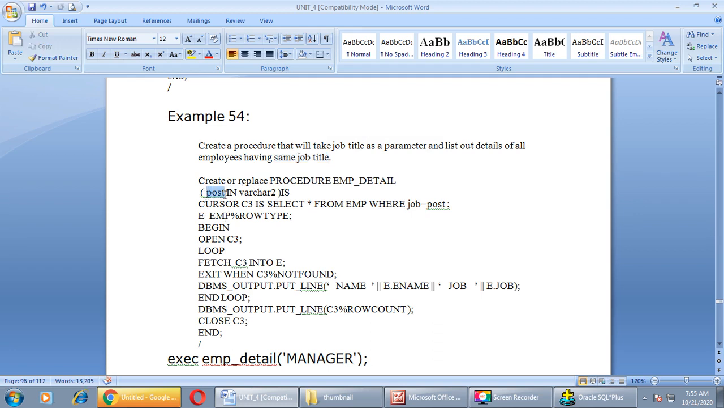So here I have taken the post variable in IN mode and its data type is varchar2. Now, cursor C3 is select star from employee where job equals post. All of you are very well aware of how to define a cursor, right? Here we have done that thing. Now we want one more variable of type rowtype, emp%rowtype.